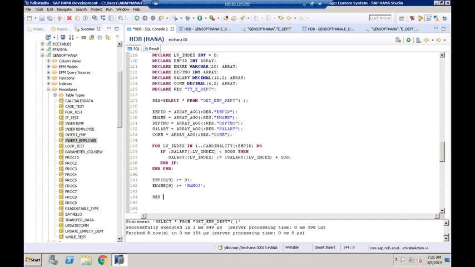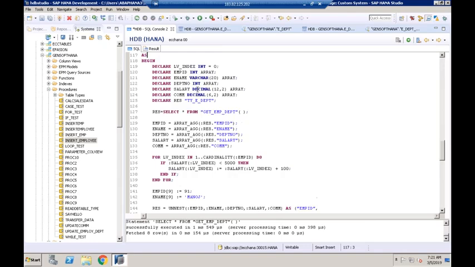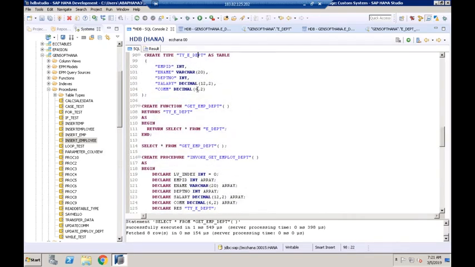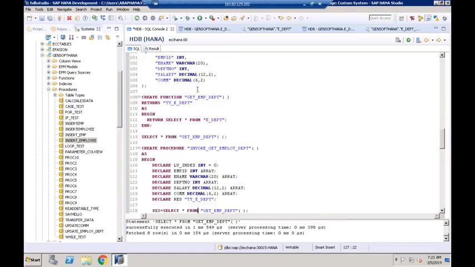Now just try to understand. I'll say res is equal to, I will use a function called unnest. What are the array names? empid, ename, colon. What else? Department number, salary, and commission. As compulsory, we have to use these column names. res is of type ty underscore e underscore department. What are the column names in that? empid, ename, department number, salary, and commission.